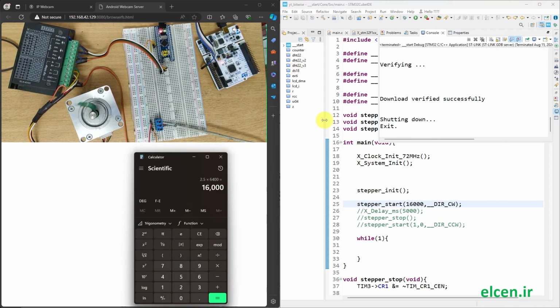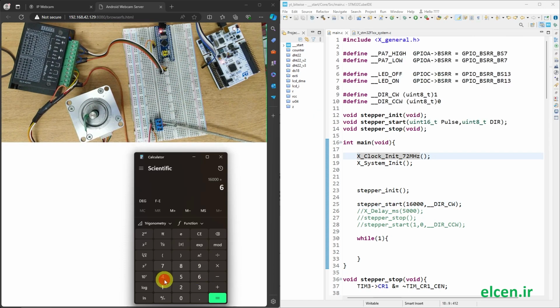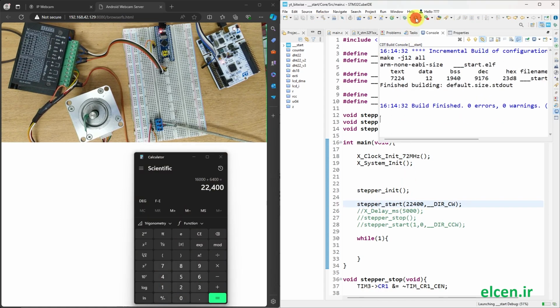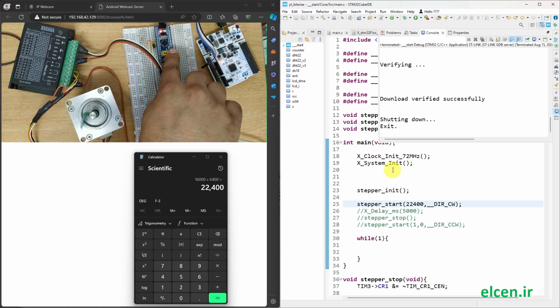1, 2, half. If I want 3.5 rotations, I should give the first input of this function 22,400. Compile again and load the code. 1, 2, 3, half. If I reset the MCU, 1, 2, 3, half.